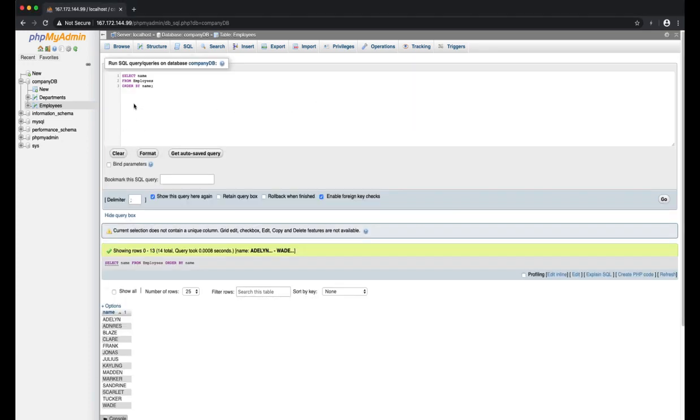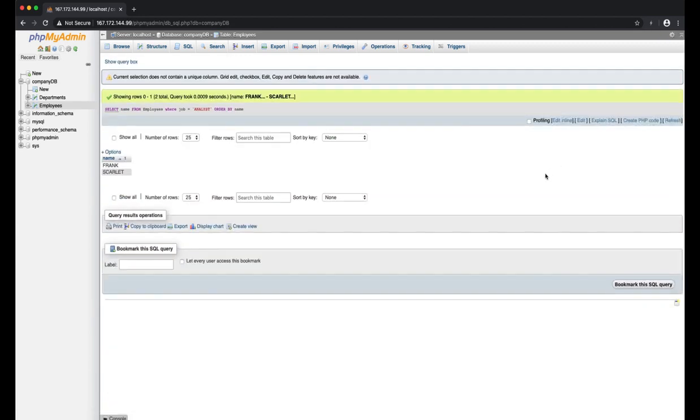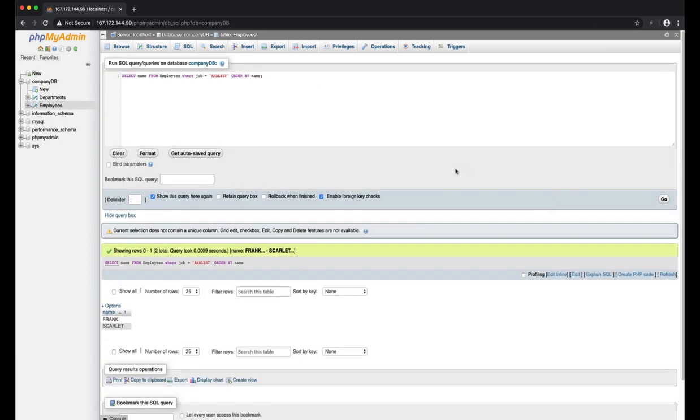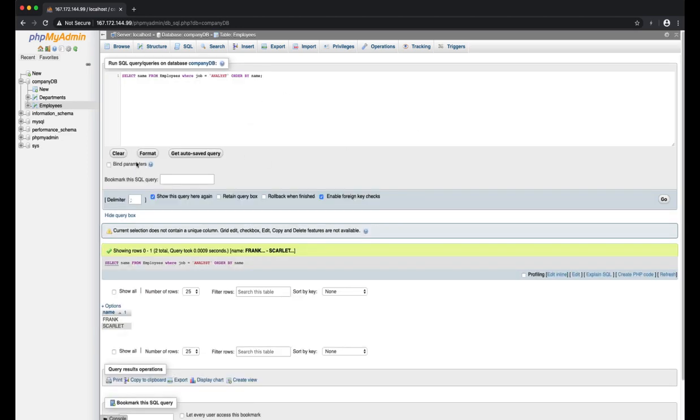Now let's use some filters. So here we have select name from employees where job equals analyst, and then order by name. Clear, and select name from employees where job equals analyst, order by name. So here we're filtering, show the query box again. So here we are filtering for the job column, and we're looking for the keyword analyst. So we want to see all the employees with the job title analyst.